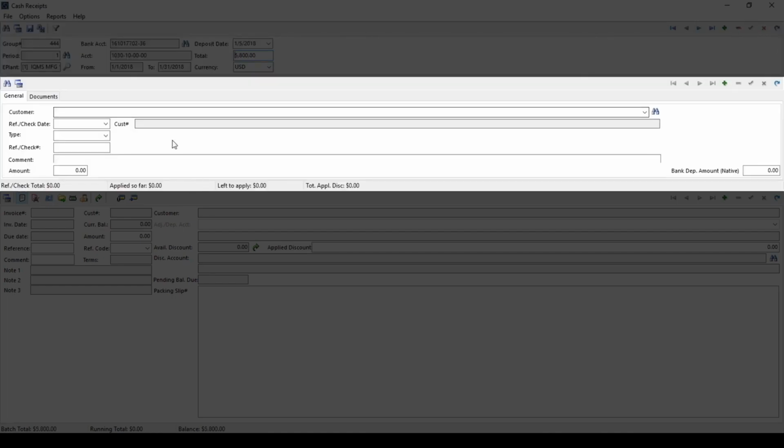In the middle section of this screen, users can specify the individual customers who have submitted payment. This is done by selecting the plus sign, then the appropriate customer from the pick list. The user would then enter the reference or check number as well as the amount of the check.